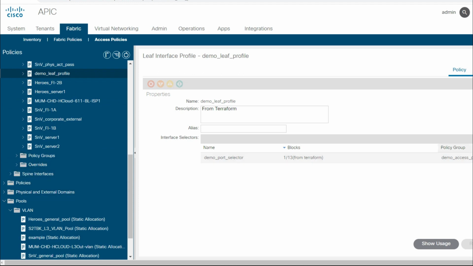In the next session I'll try to show you how to configure the VPC and the port channel.